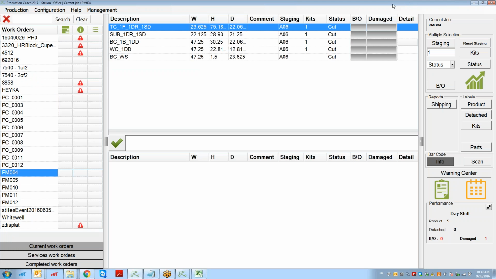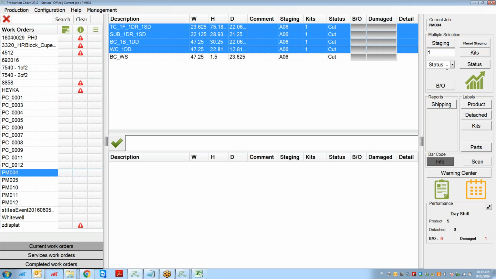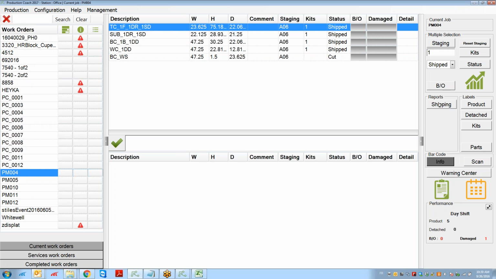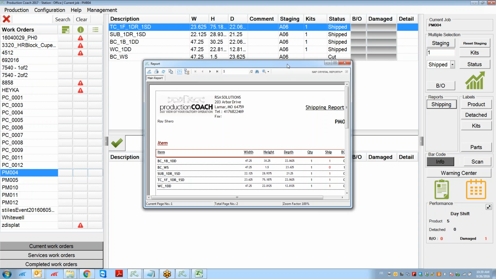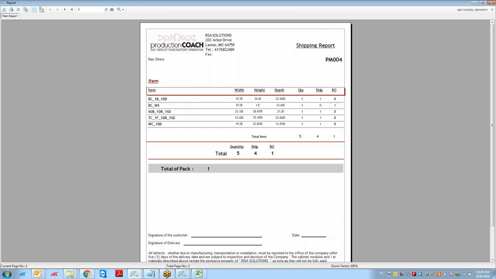Now, another thing we want to show is the shipping report. So once you select your item here, we can scan our product or just change it manually. And what I'm doing on purpose is forgetting one product right here. So I'm changing my status to be able to open my shipping report and show the person inside that report that I do have one item that is BO, back ordered, that has not been selected.